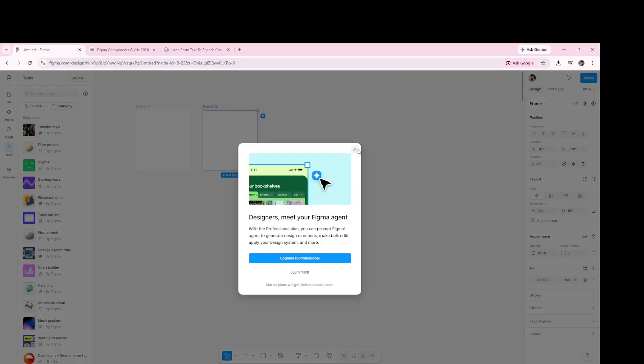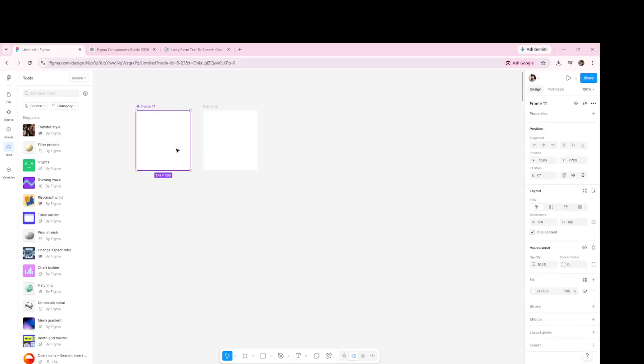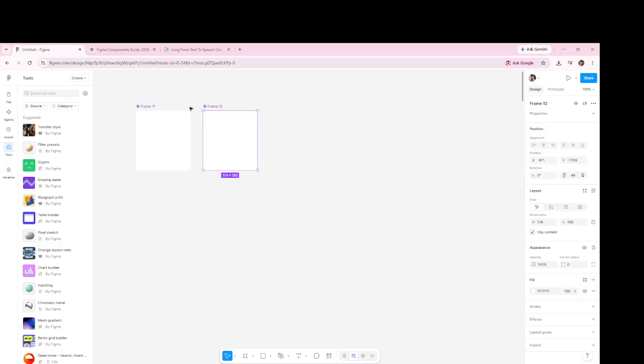Now create a second version of the same design element. You can duplicate the first component by pressing Ctrl and D on your keyboard. You should now have two separate components. You can make a small change to the second component so that the two versions are different. For example, you can change its color, text, size, or any other design property.